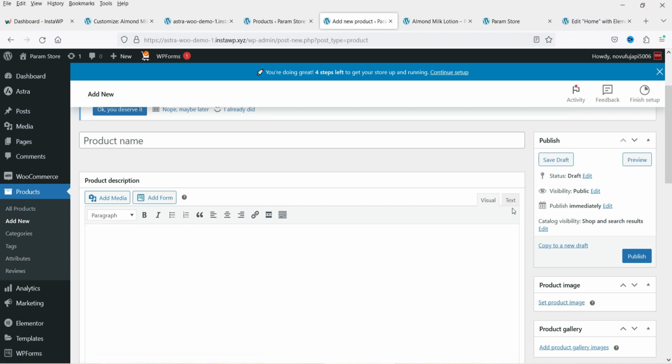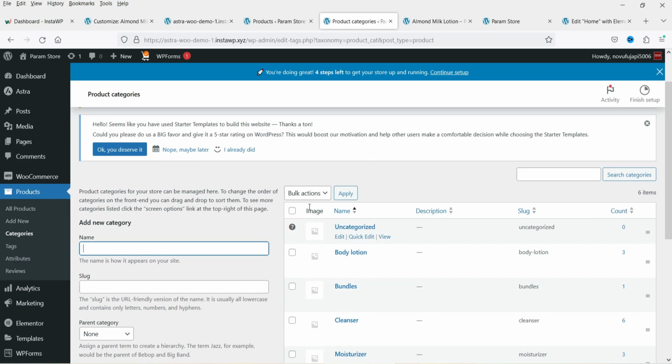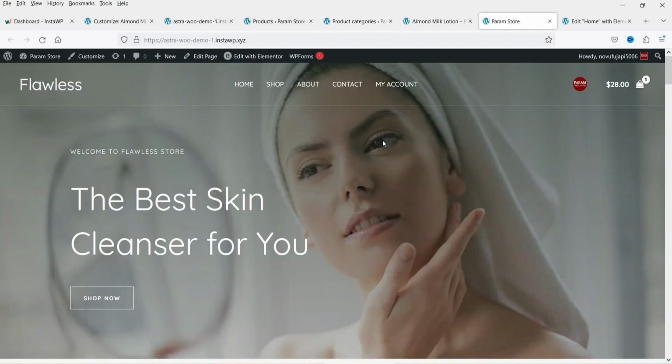Now if you want to delete any one of these categories, you can click on categories, and from here you can delete any one of these categories, or you can add new category for the products. All right, so this is how you can create an e-commerce website using Astra theme and the WooCommerce plugin.